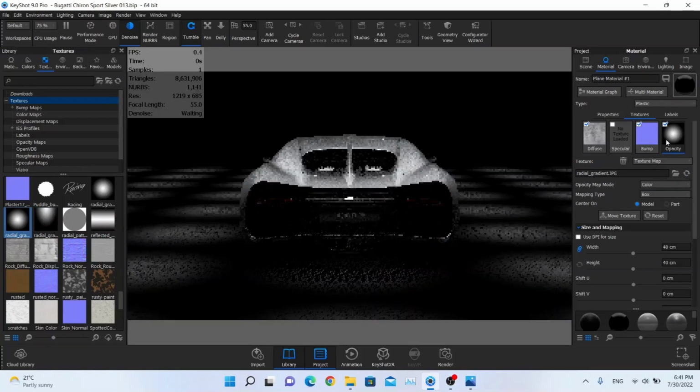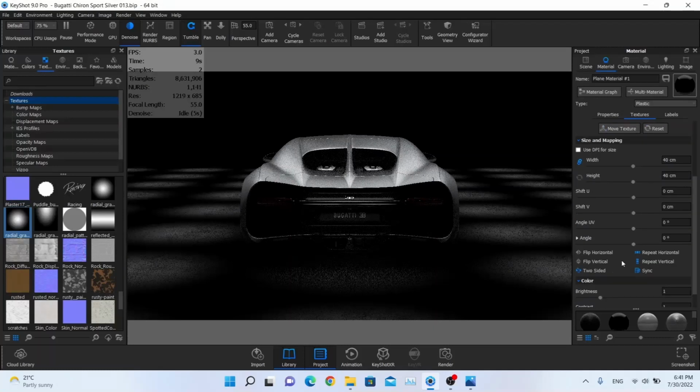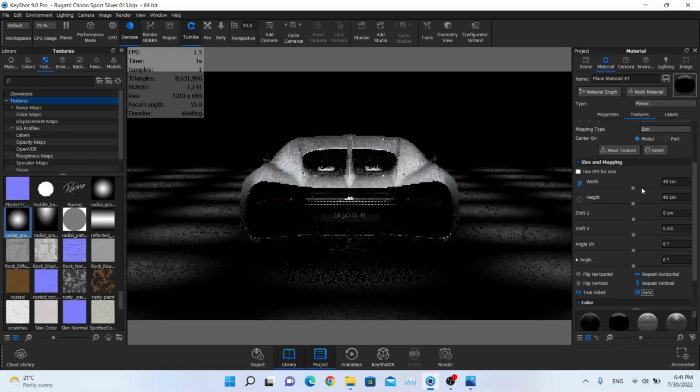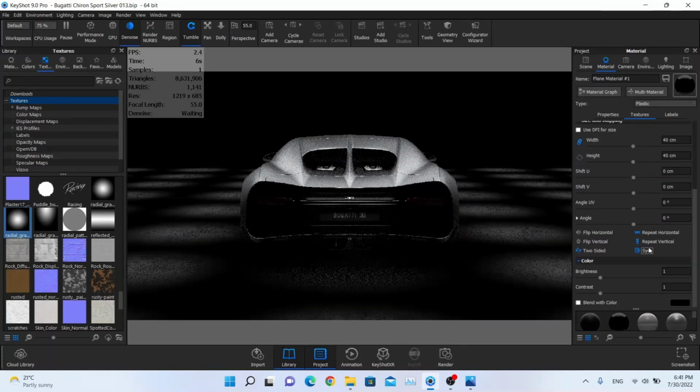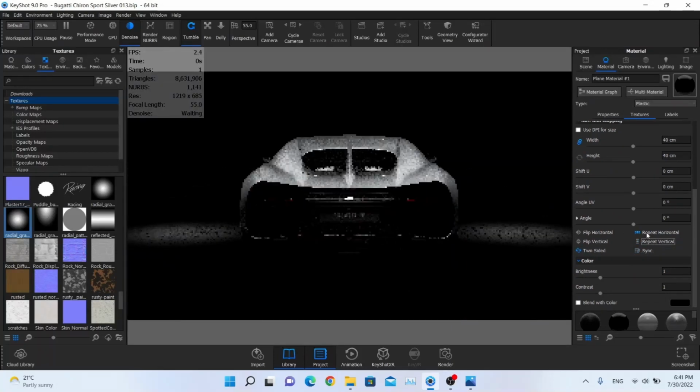Now you can see it's not looking really good, because it's repeating and it's too small. So we need to make this. We need to unsync and uncheck this, because when you have this checked and you start changing this value, you're also changing the value of these other maps. So we are going to unsync this. And we are going to turn this off.